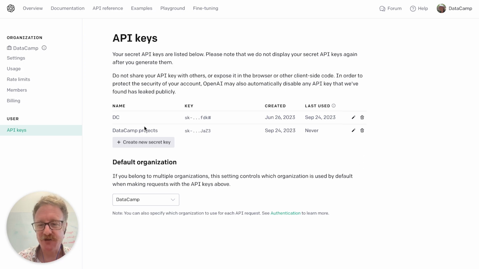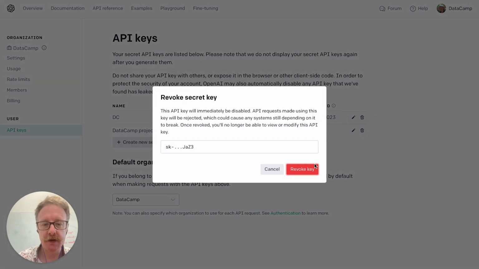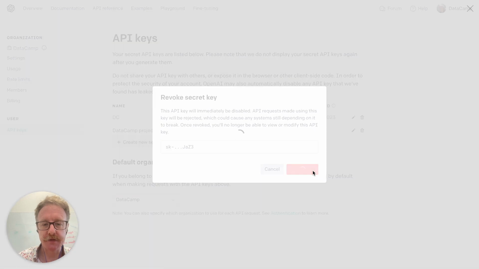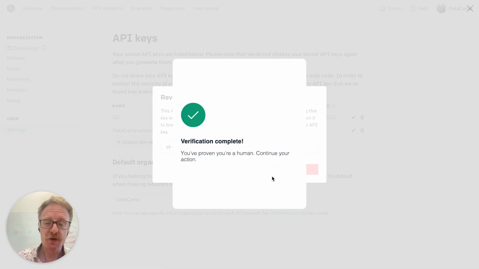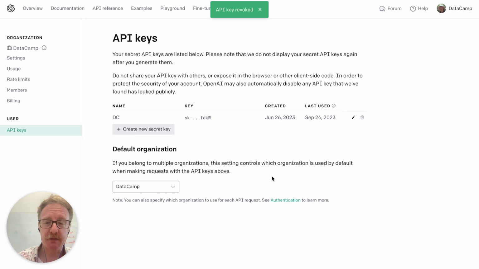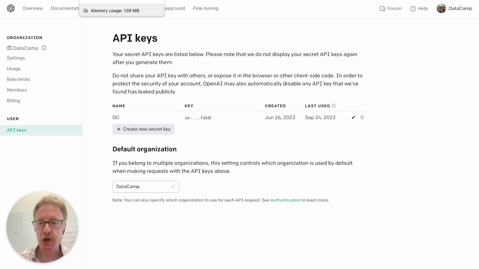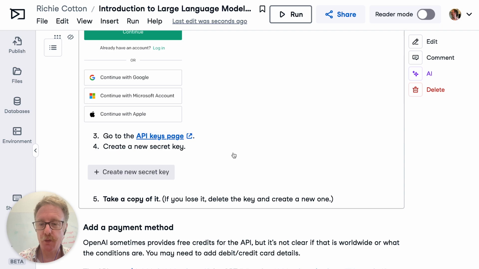So in this case, actually, I don't need two different keys. I've got one already. So I'm going to click revoke key, the little trash can on the right. And I'm going to revoke this. Once you've proved you're human, that will delete your key. You can just create a new one using the create new secret key again. I am going to pass on that this time. So we're going to close this window down, go back to the notebook.